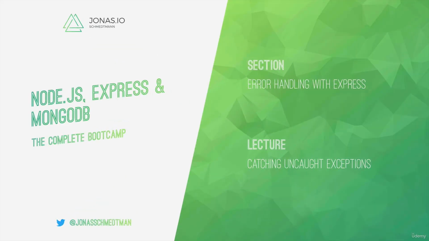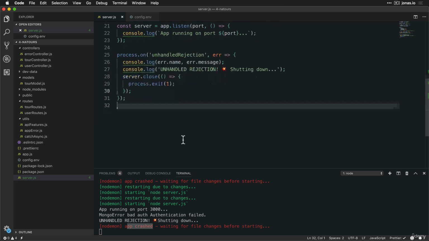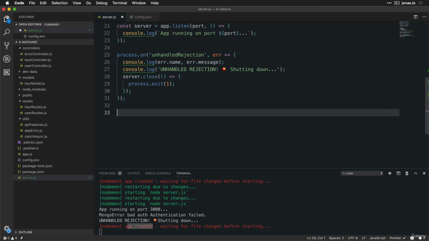Alright, and now to finish this section, let's learn how to catch uncaught exceptions. But what exactly are uncaught exceptions? Well, all errors, or let's also call them bugs, that occur in our synchronous code but are not handled anywhere are called uncaught exceptions. And just like with the unhandled rejections, we also have a way of handling uncaught exceptions. So let me quickly show you an example of an uncaught exception.